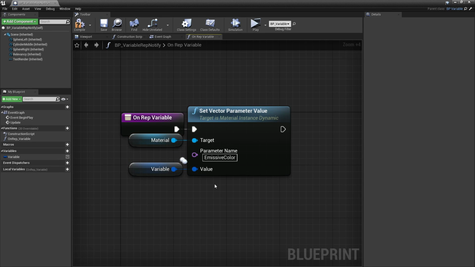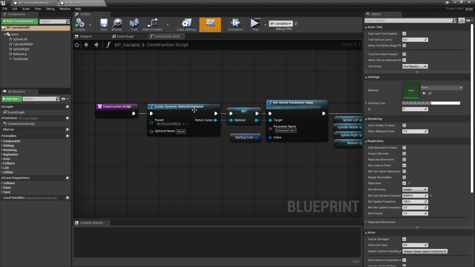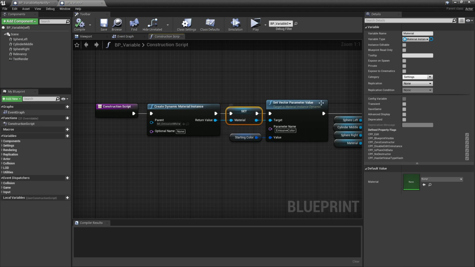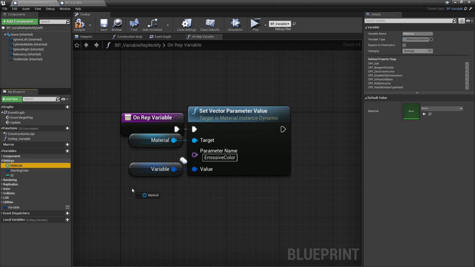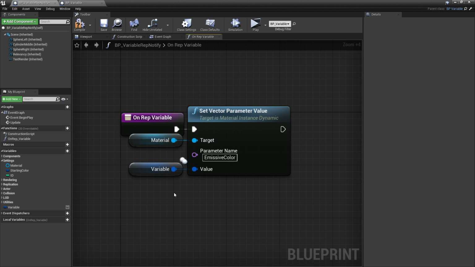If you're wondering where this material is coming from, it's coming from the parent BP variable actor that we created earlier. You can see all the variables if you click the little eye on the left and click the Show Inherited Variables button. Remember, in the parent construction script, we created a dynamic material instance and stored it in this material variable. I put it under the settings category along with some other variables just to keep things organized, and by showing the inherited variables, I can grab that material and use it in the child actor. Again, this is Inheritance 101. If you don't know what it is, just Google it or wait for the Raptor.